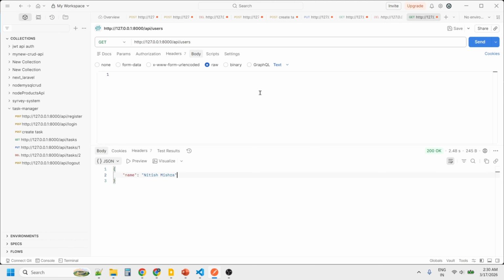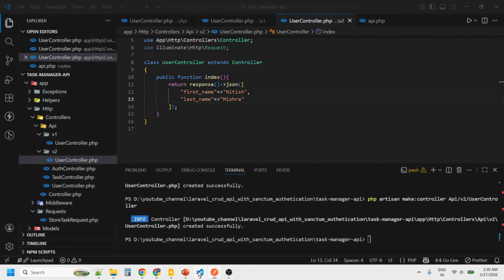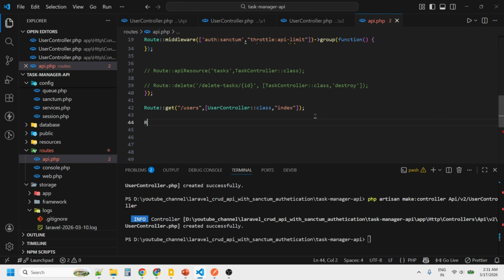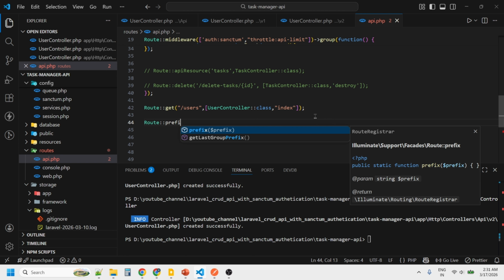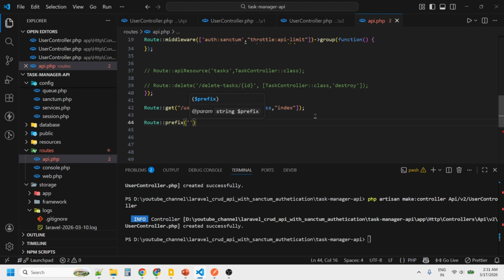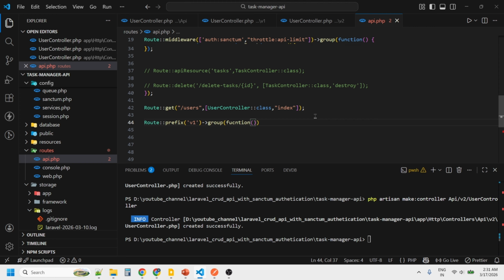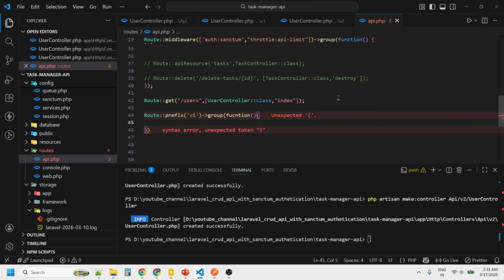So now let's go in Postman. Inside this we need to write V1. So the API is something like api/v1/users, but before that we need to add the api prefix also. So for this we will use the route prefix and group function. The prefix is V1, and inside this I am going to define this API.